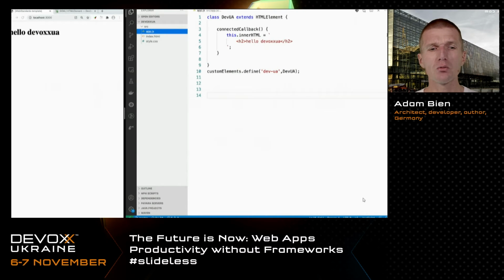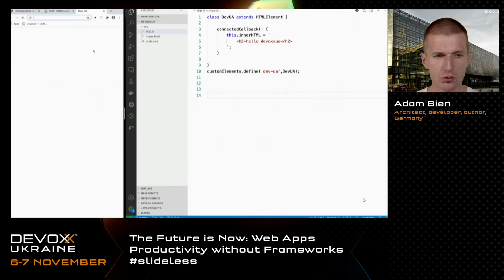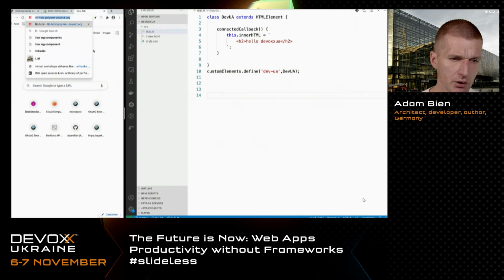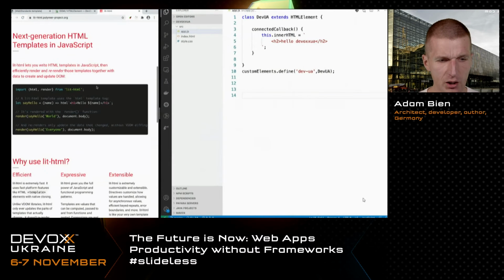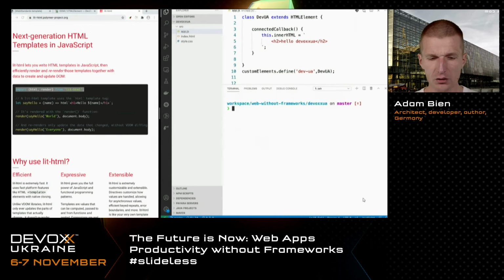For that reason, what I like to do is to use lit HTML. Lit HTML is the remainder of the Polymer project. I don't use the lit element. I use just the library standalone because it's good enough. And by the way, I will need this in a second. So I will show you from scratch what the experience of using that actually is.